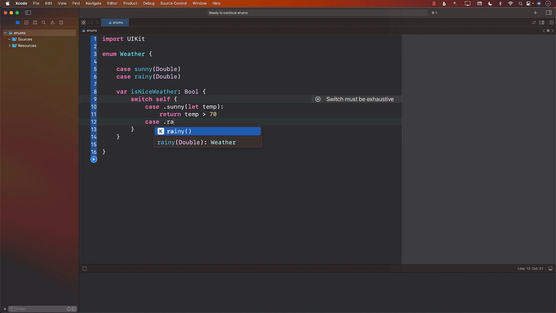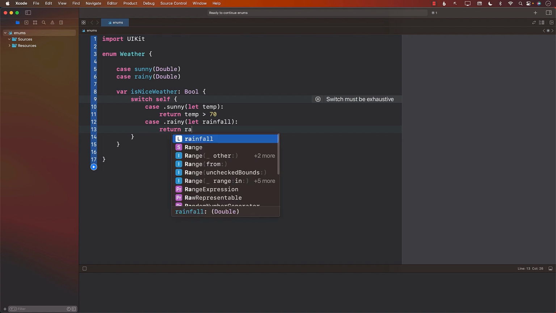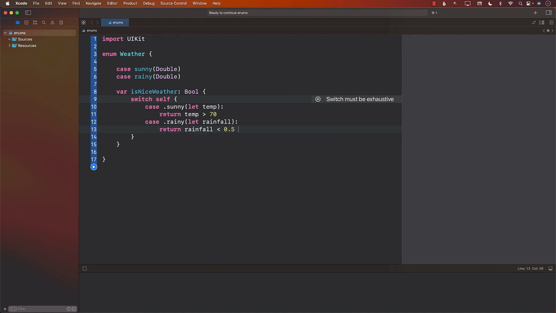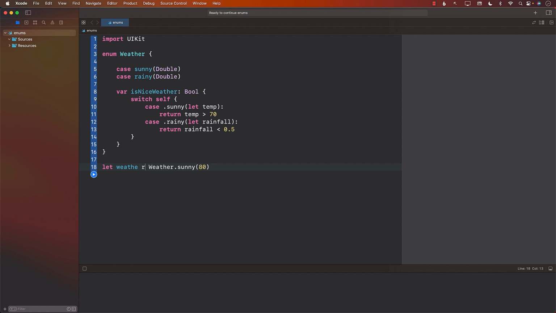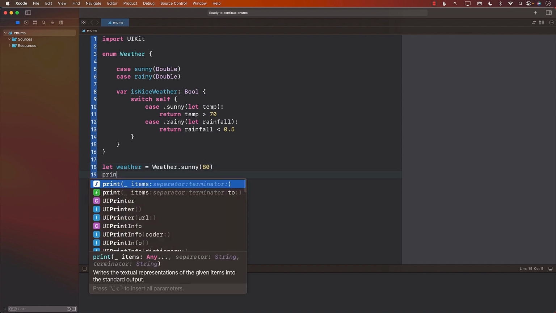Same with the rainfall or rainy. We will say rainfall. Okay, and based on the rainfall, we can say if the rainfall is less than 0.5 or anything, then we can return true over here. So this is the computed property. Now we can actually go ahead and use it. So weather.sunny, and we can pass in the temperature, whatever temperature we want to pass. Let's say if we pass in 80, and then we can say weather, and we can print out the computed property over here.